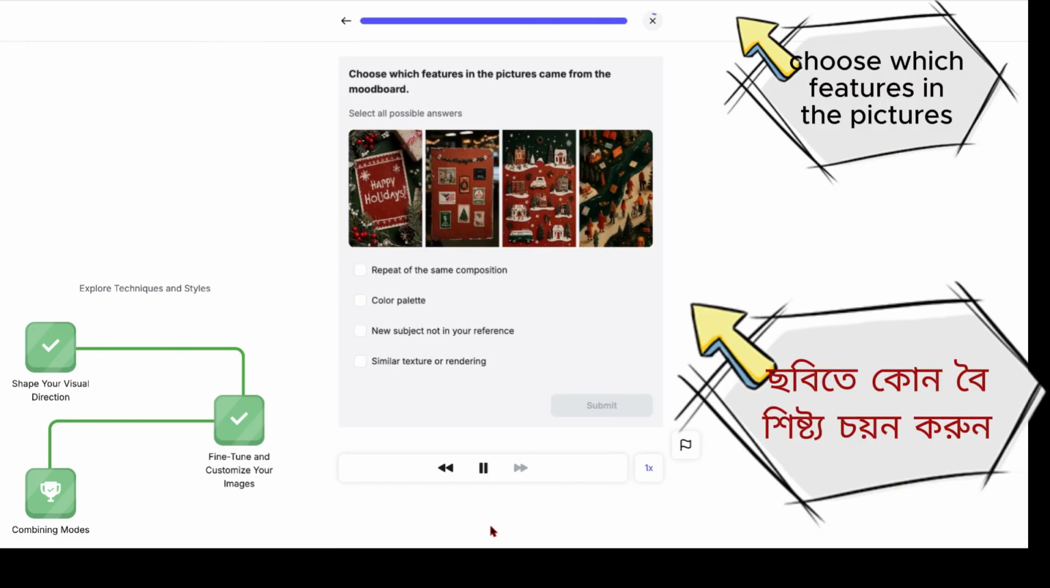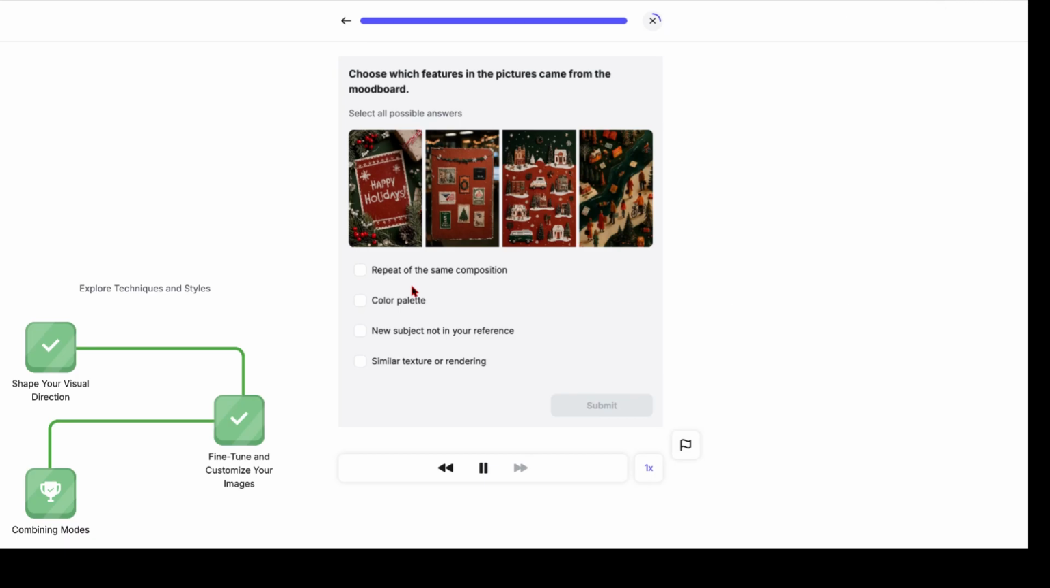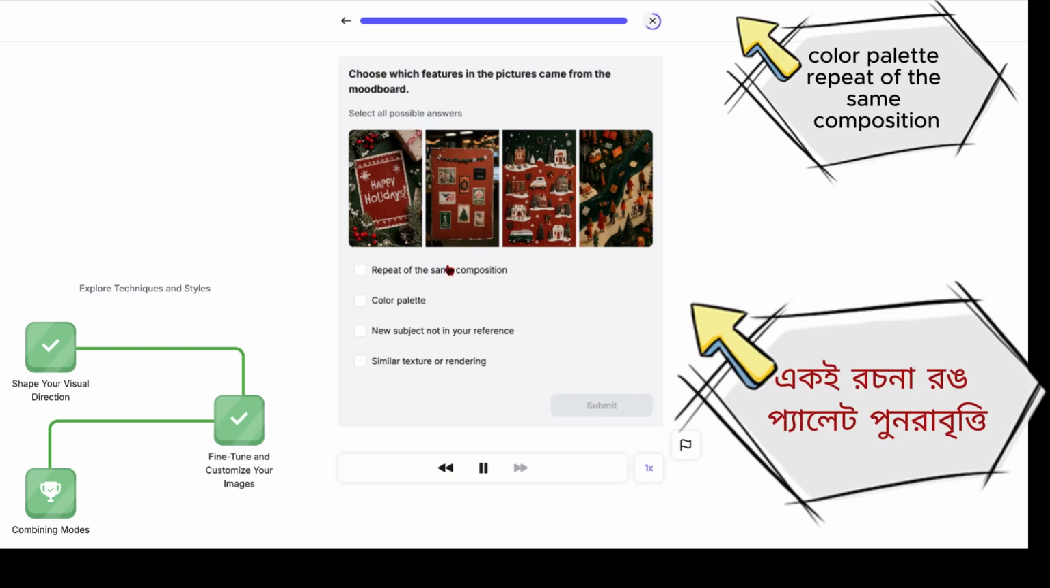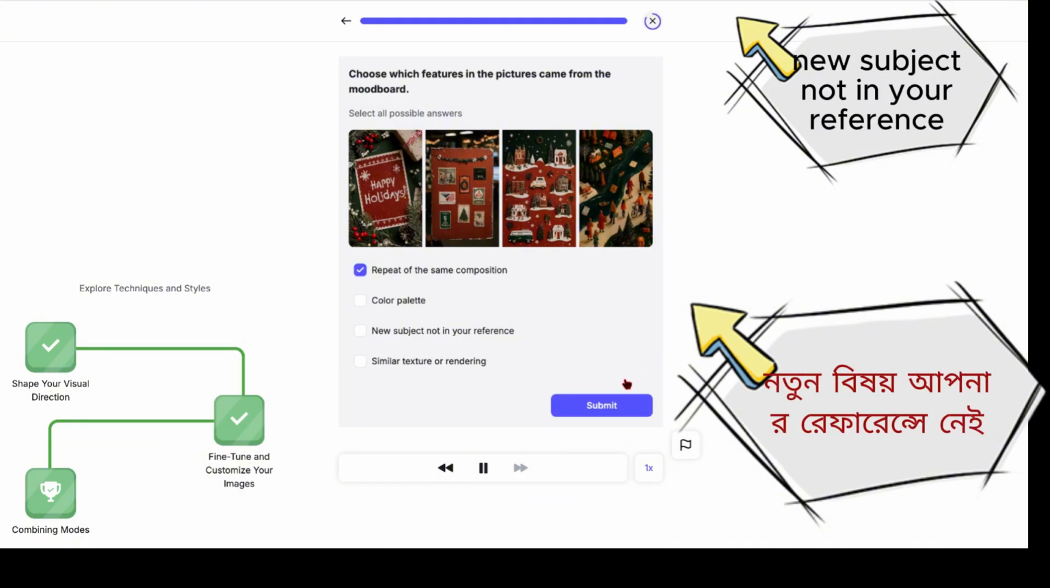Choose which features in the pictures came from the mood board. Similar texture or rendering. Color palette. Repeat of the same composition. New subject not in your reference.